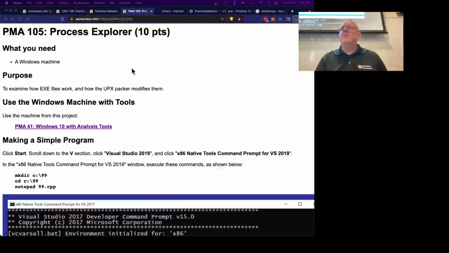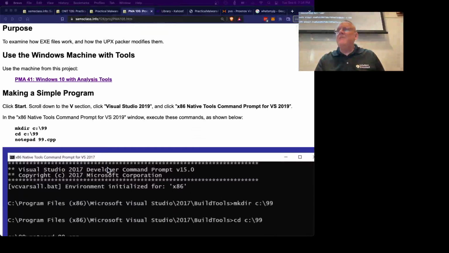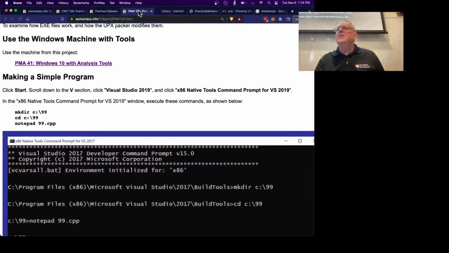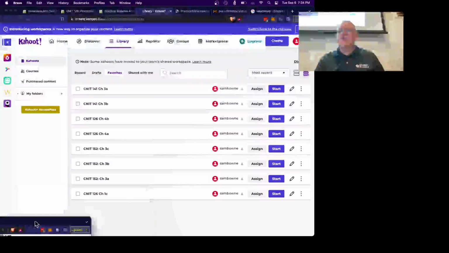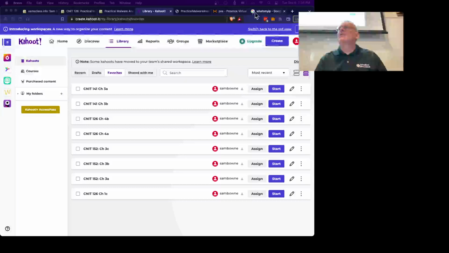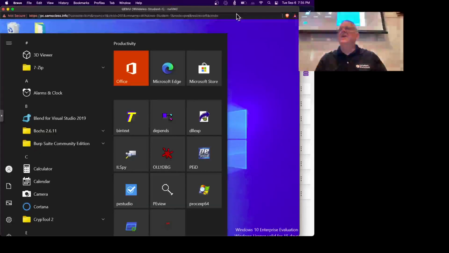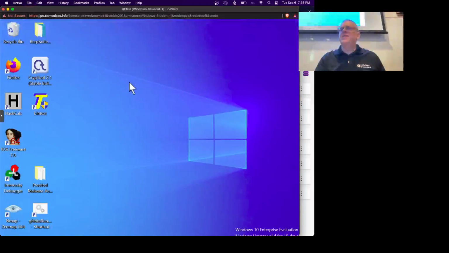So I want to demonstrate this one, Process Explorer. Right, so I've got this machine ready. Let me take this and put it on my other screen so I can refer to it while I do it. And let's see how it goes. All right, so here is my virtual machine. It's set for nice big font, so hopefully it'll be a pretty good recording.